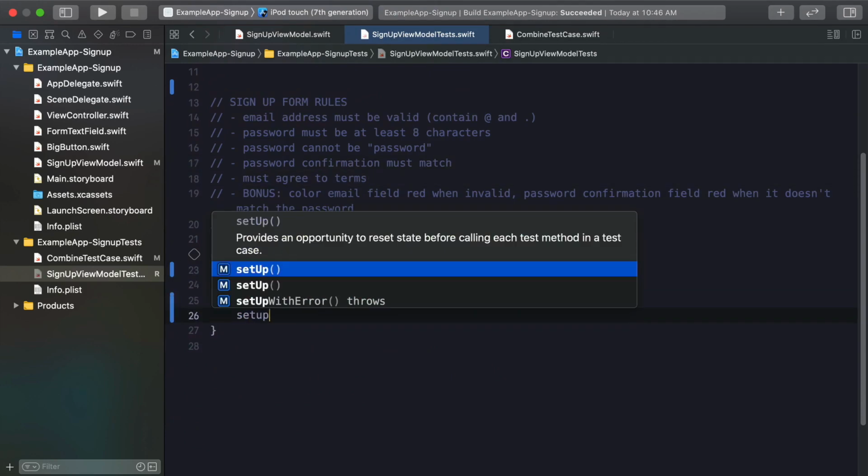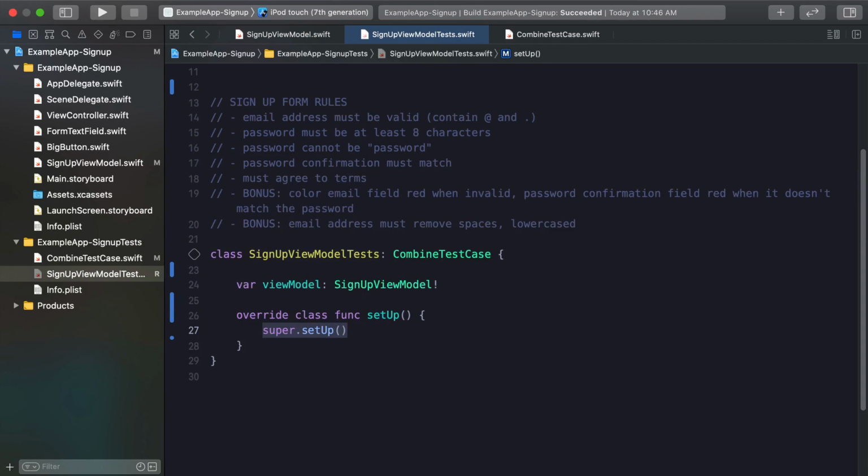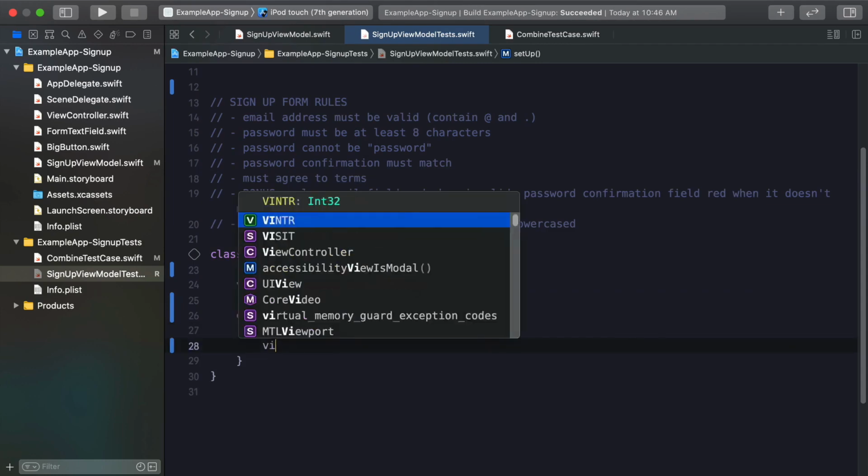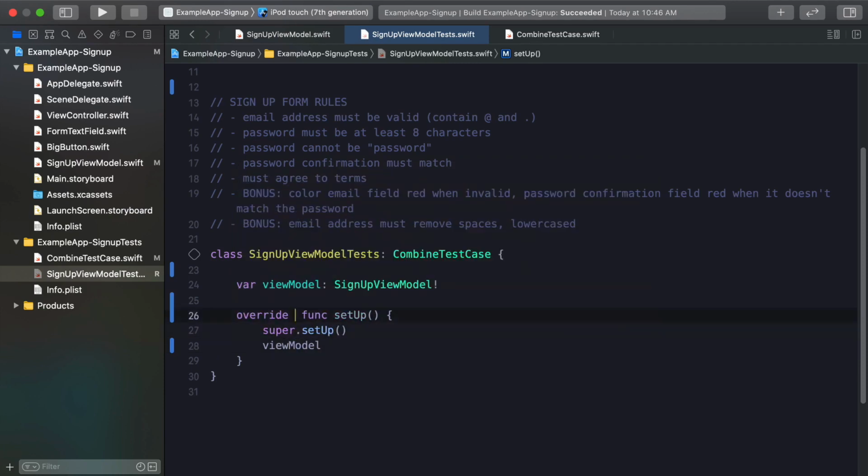So over here in the setUp function, we will call super.setUp, and this time it is critically important that we do this so that we get our cancellables from the superclass. And then here we can create an instance of our view model and make sure we're not using the class func there.